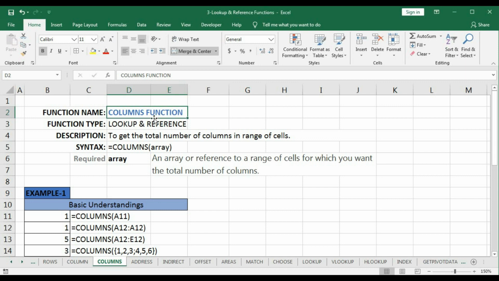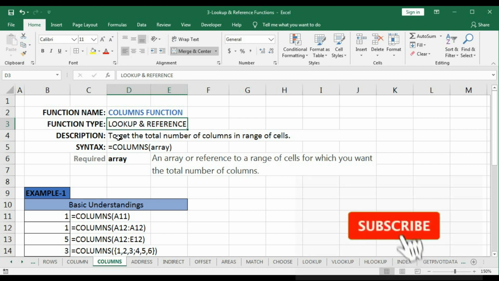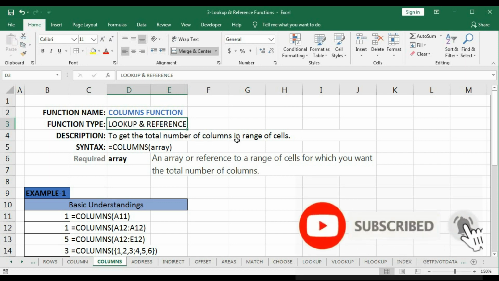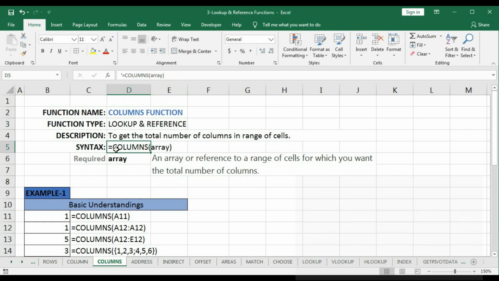In this tutorial, we will learn about the COLUMNS function. The COLUMNS function is a lookup and reference function, and it helps to get the total number of columns within a range of cells. Its syntax is equal to COLUMNS, and within brackets we have to put an array.